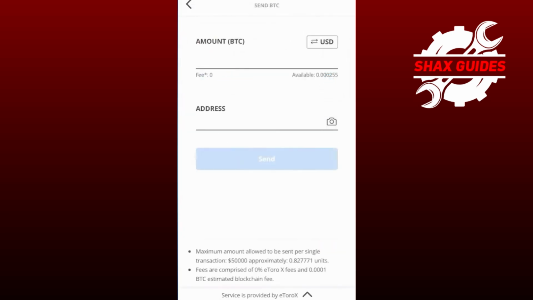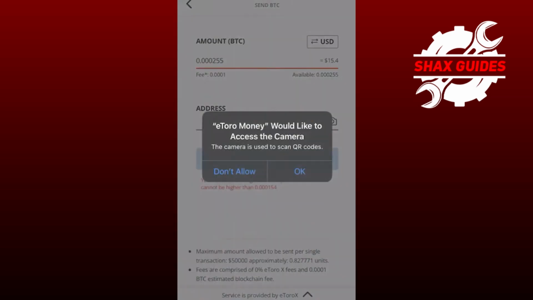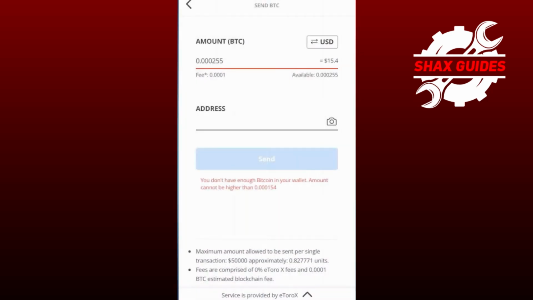Enter the amount you want to transfer, then input the recipient wallet address. For accuracy, use the camera icon to scan the QR code of your external wallet. If scanning is not an option, copy and paste the address instead of typing it manually to avoid errors. Once the amount and address are entered, tap the blue Send button to complete the transaction.